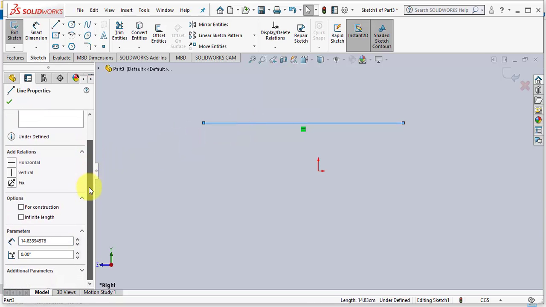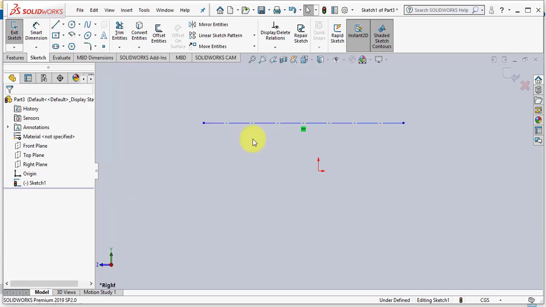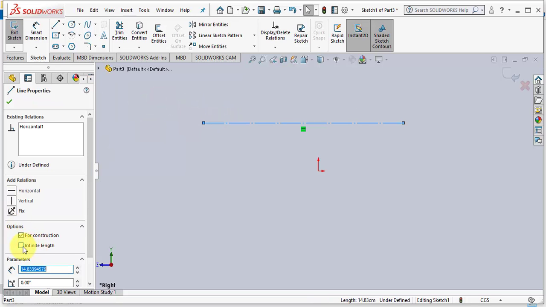Like you get options to define it as a construction line, so it doesn't count as a cross section in the sketch, but it is used for different other features like defining an axis. Or you can define an infinite length for the line.